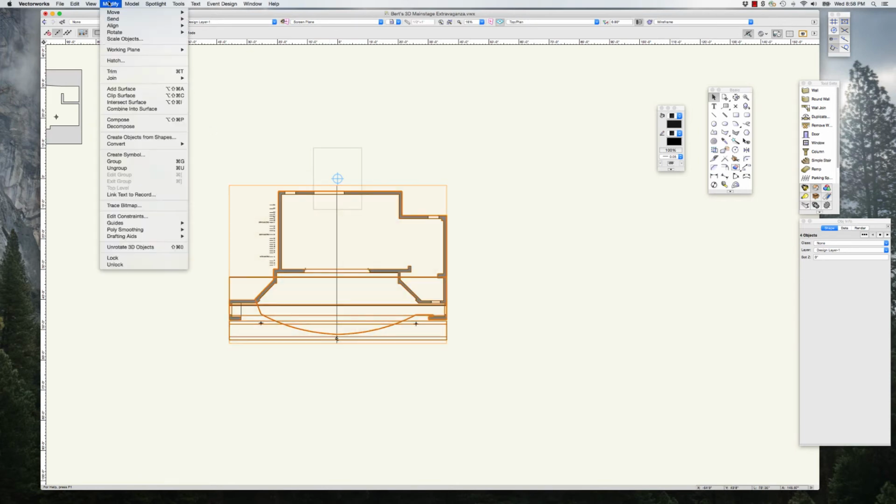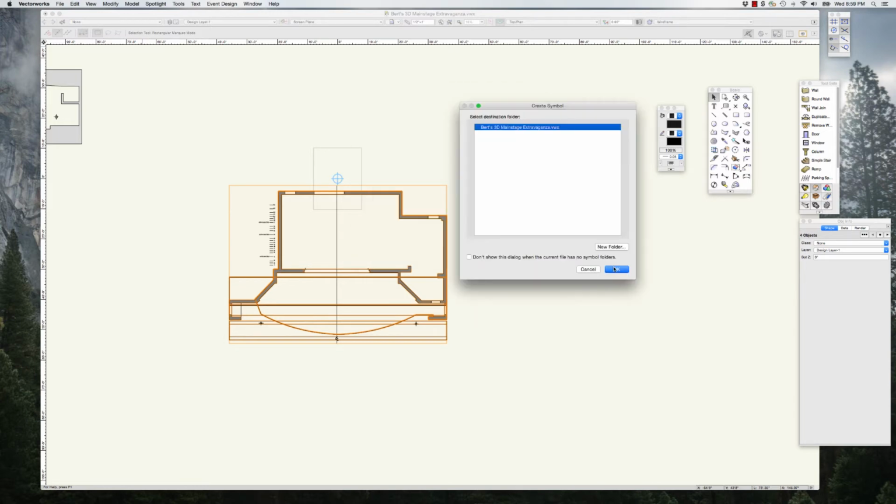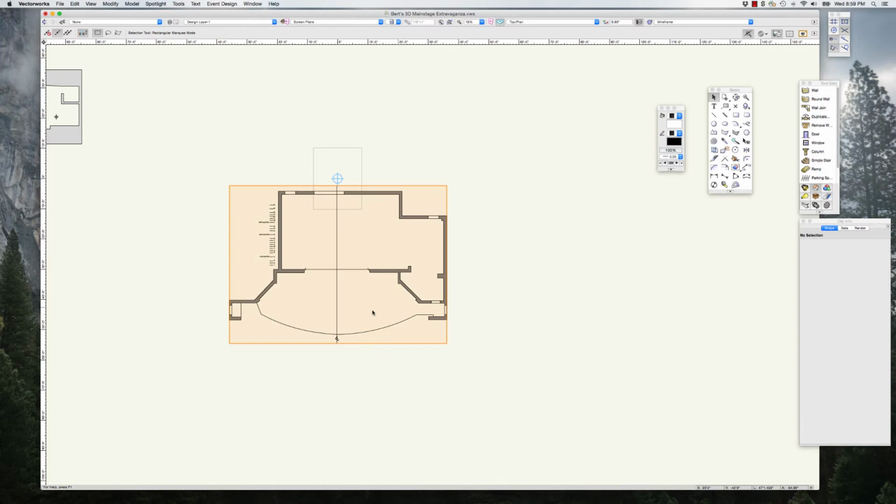Then you can go to Modify, Create Symbol, and I'm going to tell it this is the 3D main stage. You can leave all of this just like it is. I'm going to change its class in a minute. We'll just change the class, but click OK, and look what happened.